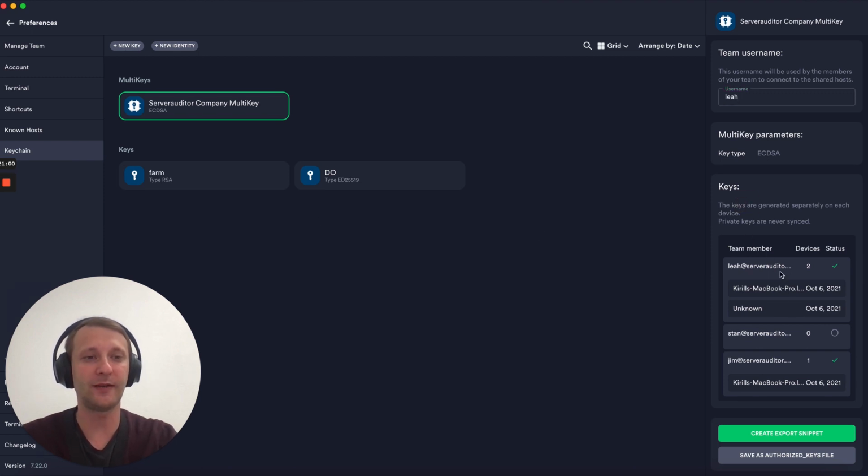Next, you can check the list of SSH keys generated for your Multikey. Those keys are generated automatically per device at the Termius start, and their public parts are synced to Termius Cloud. The best thing is that the private parts of the SSH keys never leave the device.